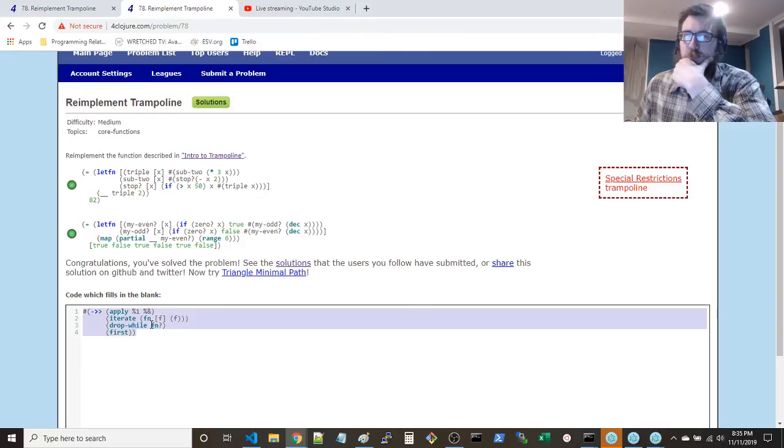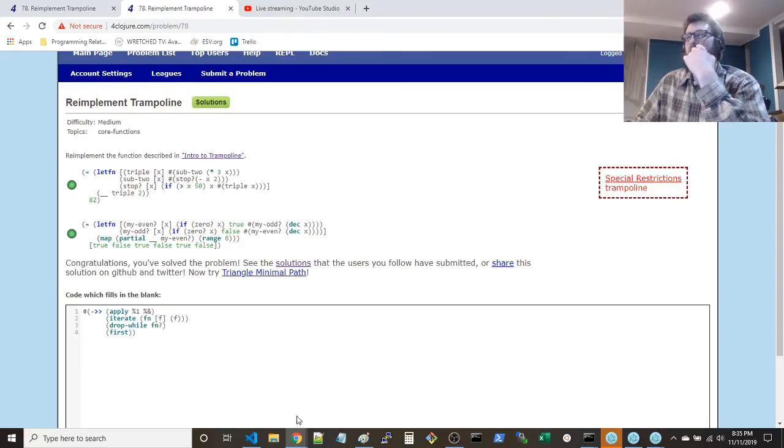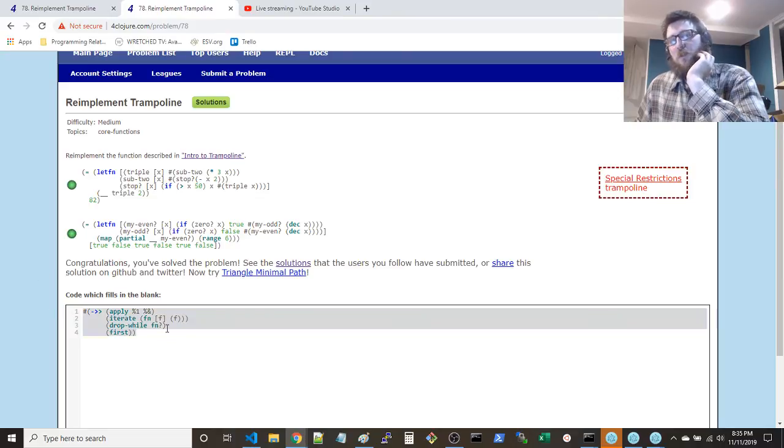Yeah, so I think this is what you should have, but with slightly different syntax. It should do the same thing, because trampoline could have a variable number of arguments. So this is so cool.